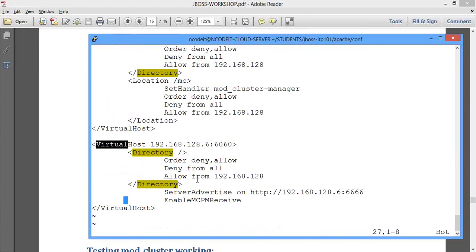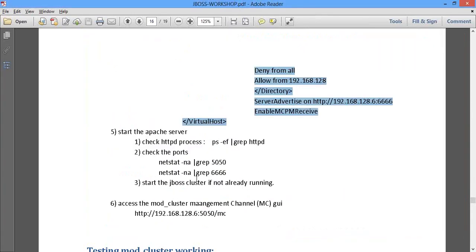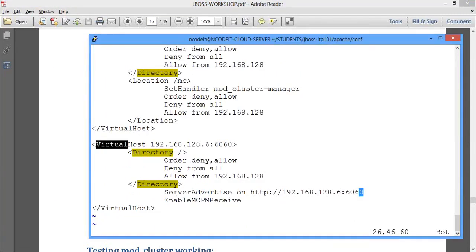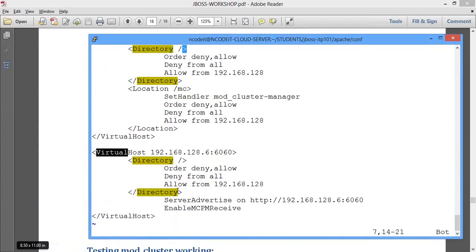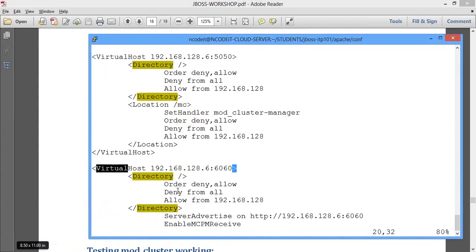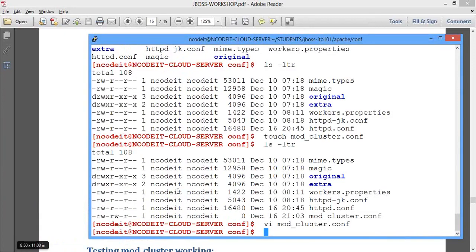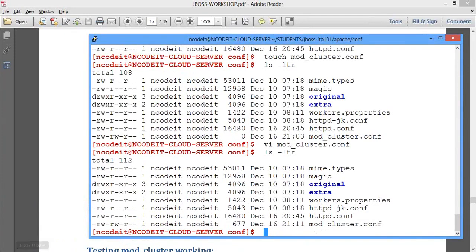So here, if this is 6060, we have to change this one also to be 6060. So 6060. I'm not sure why this was given a 6666. Alright, let's do one thing. For now, keep it 6666 only. The server advertisement channel is... Okay, we'll see that. Let's say 6060. So your file is ready.